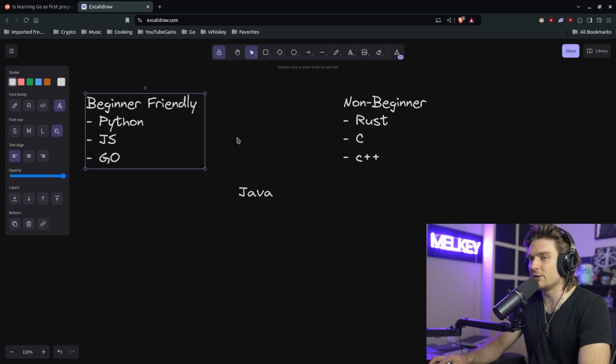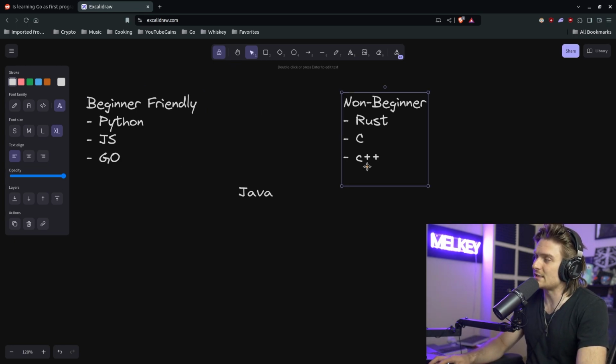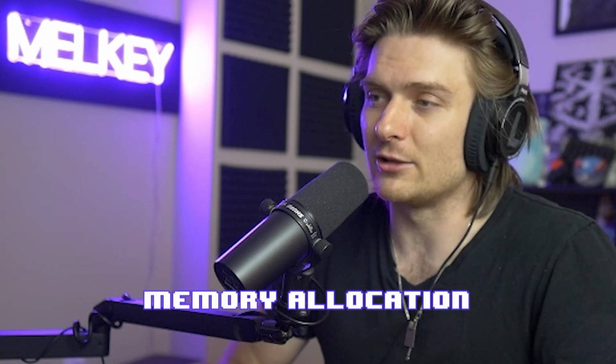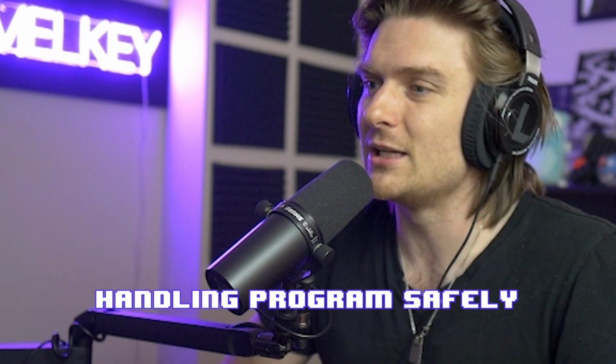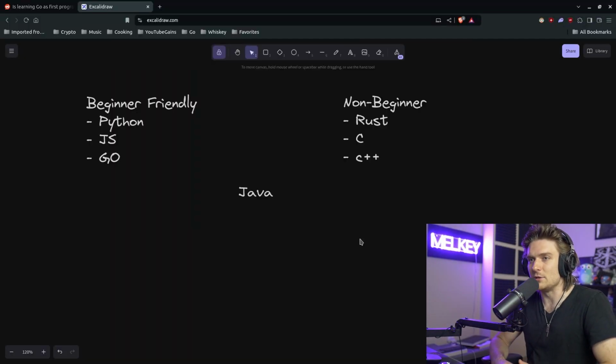Now, the reason why I have these here is because beginner-friendly is just concepts that you don't have to have a background in computer science or even go to school for computer science to start playing around and messing around with these programming languages. You can write a function in Python relatively easy. You can write a function in JavaScript relatively easy, and then same thing with Go. Whereas with Rust, C, and C++, there's a lot more things that you have to be aware of, like memory allocation, making sure that you are handling your program safely, and adhering to a bunch more different lower level concepts.